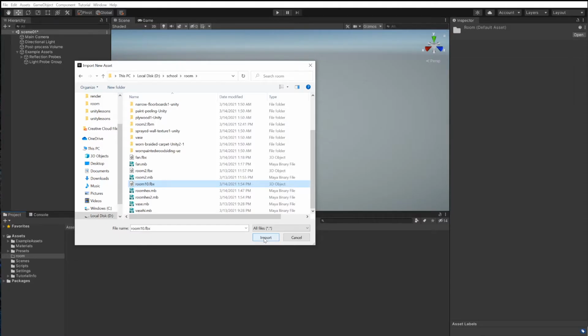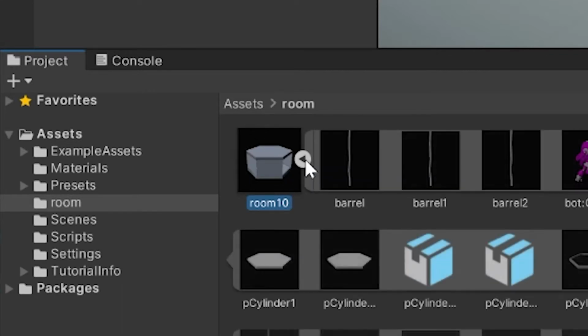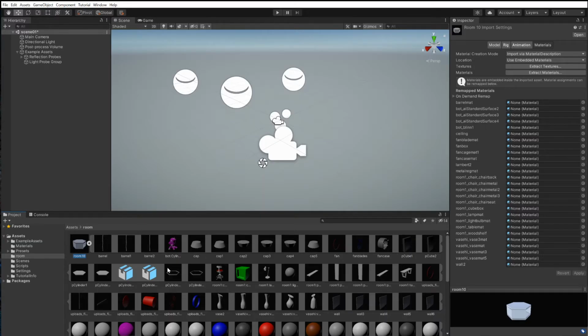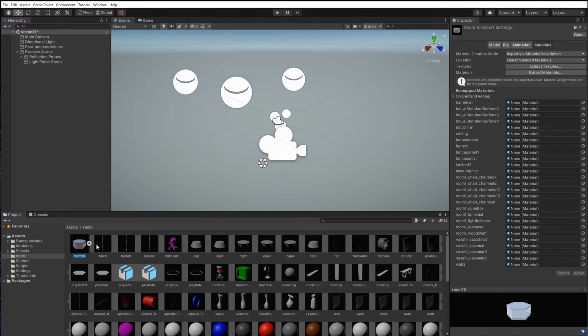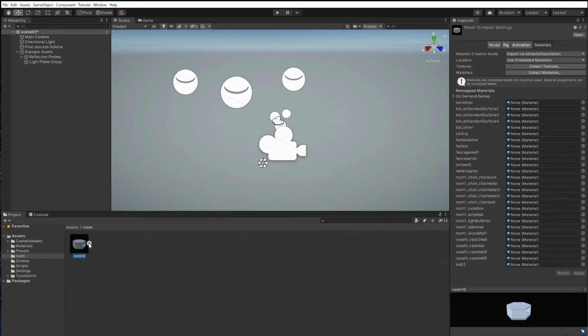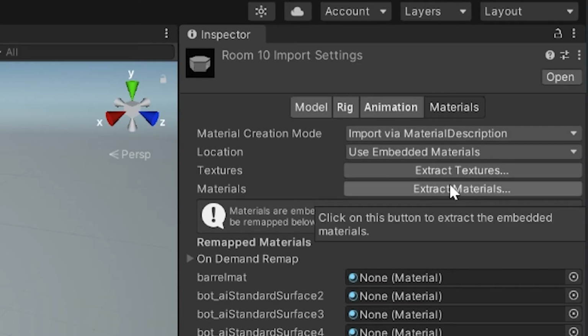Clicking on import. This is the top level of the asset. If you click this triangle, you can see all the parts that this asset is made up of. It includes the objects and also the materials. I'll fold this up for a moment. Next step is to extract the textures and then extract the materials.